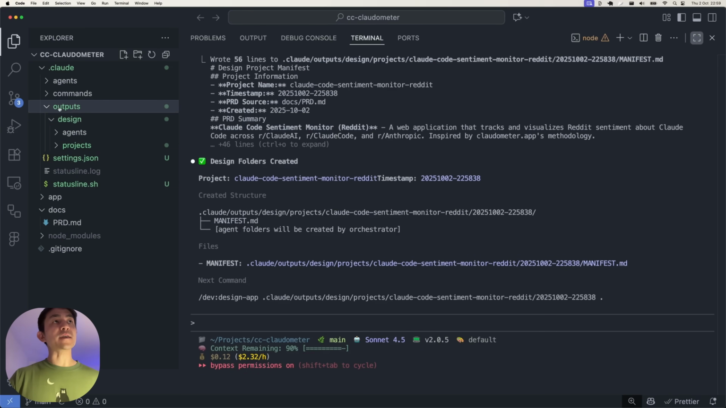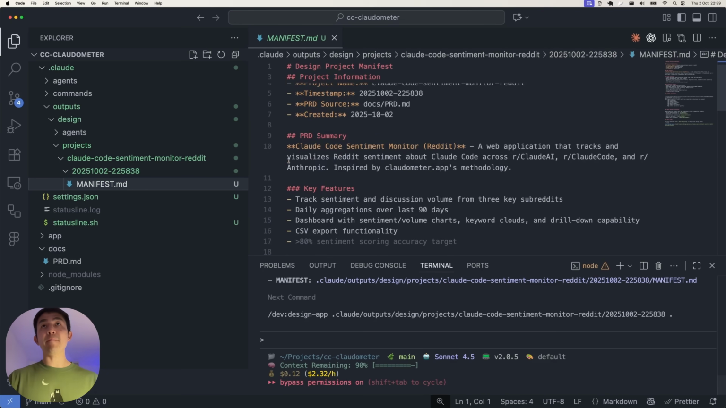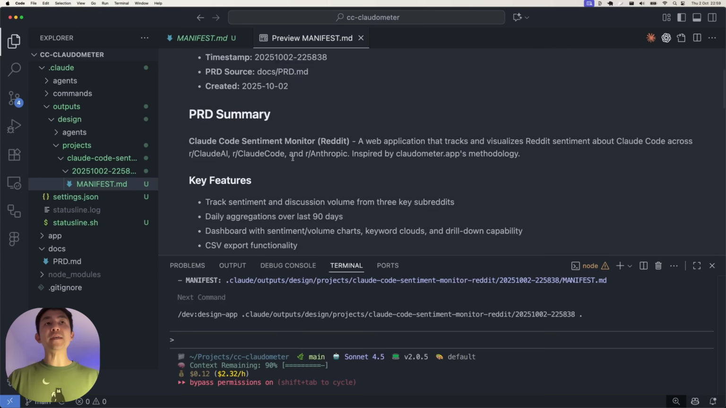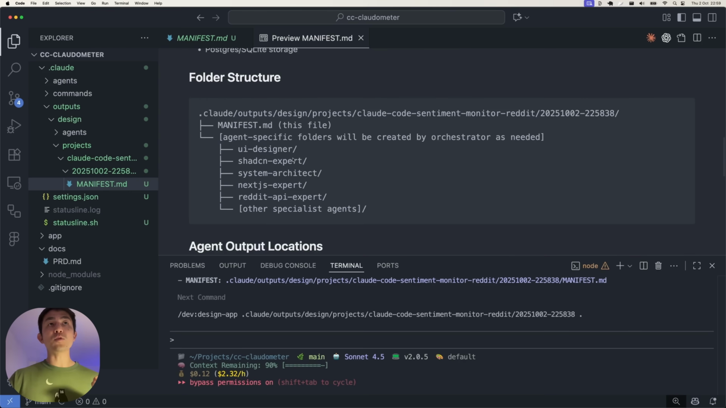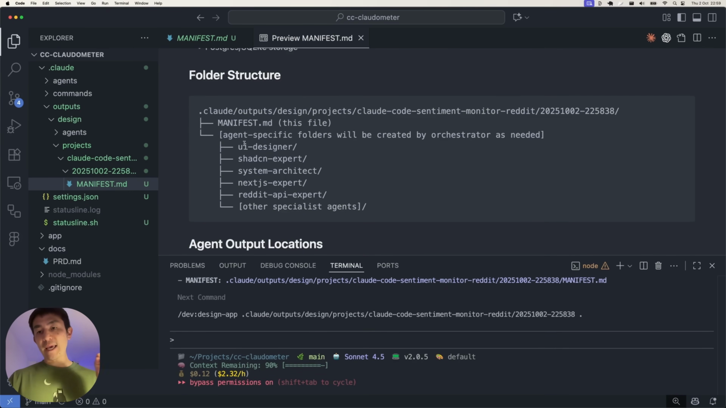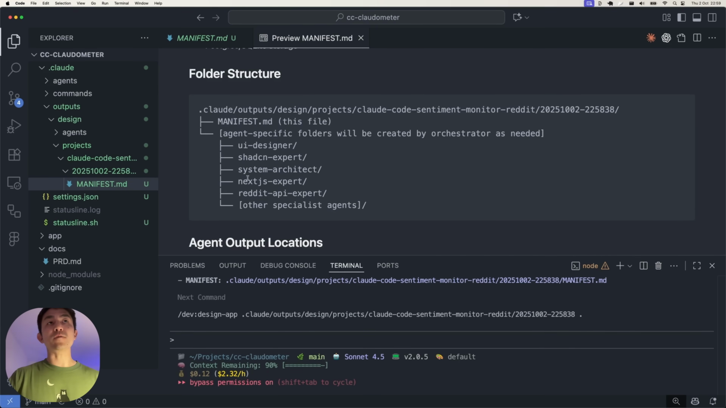What you will see here is that it has read my PRD documentation and prepared an output folder in which it has something called a manifest. This manifest file outlines its understanding based on the PRD document. Then it lays out exactly which sub-agents are going to be involved and where each of the individual sub-agents are going to place the outputs of their runs. We'll be using several different sub-agents: a UI designer, a shadcn expert, a system architect, a Next.js expert, and a Redis API expert as well.